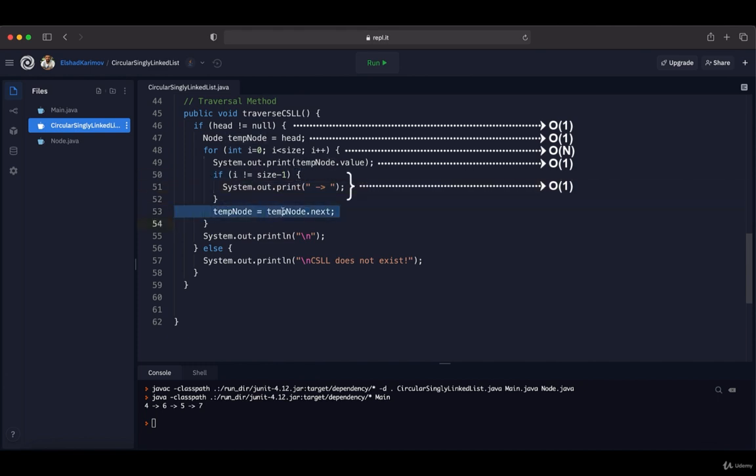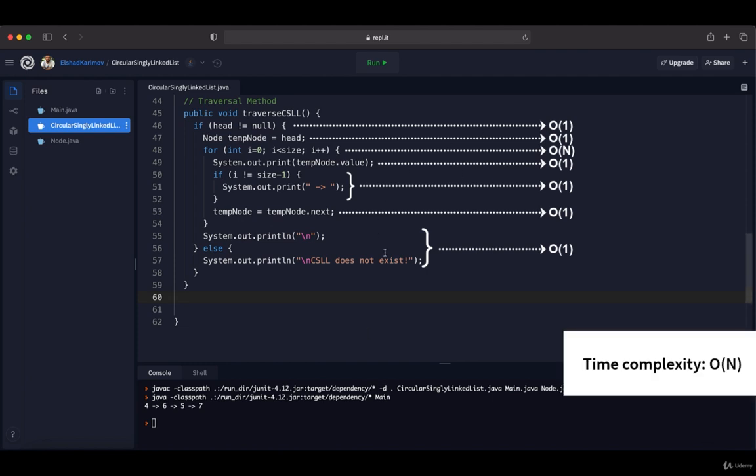Then we are setting temp node to temp node's next reference, and this is just a simple assignment, and this will take O(1) time complexity. Then here we are also printing out a new line to the console, and then we are printing out to the console this message in the else condition, which says that CSLL does not exist. So these two print statements also will take O(1) time complexity. Now if we combine all these complexities, it takes O(n) time complexity, because here the O(1)s are non-dominant terms, so we are going to eliminate them.